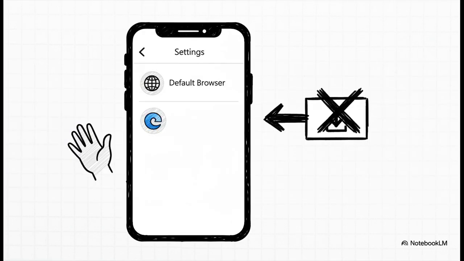Done. Just a quick heads up on this. When you get to that screen to choose your browser, you'll see your default browser and, of course, Microsoft Edge. Now, if you don't have Edge installed, Outlook will kind of nudge you to go download it. You can totally just ignore that if you're happy with what you've got.